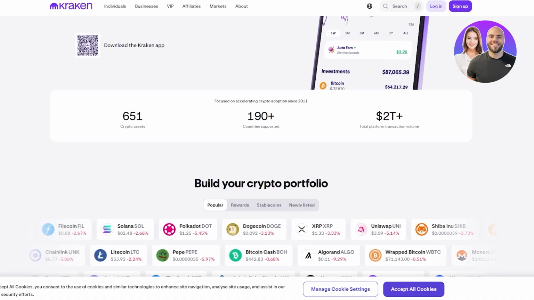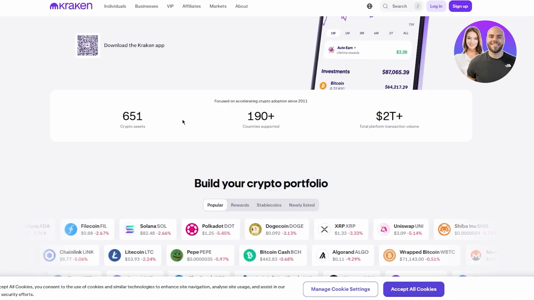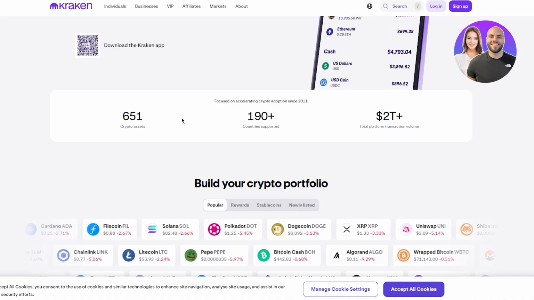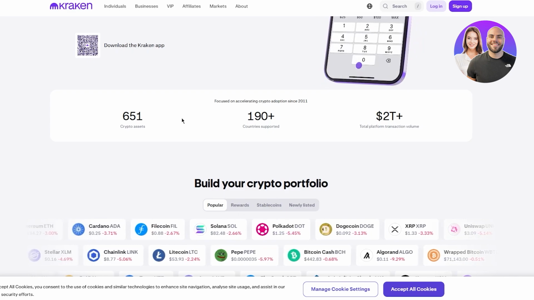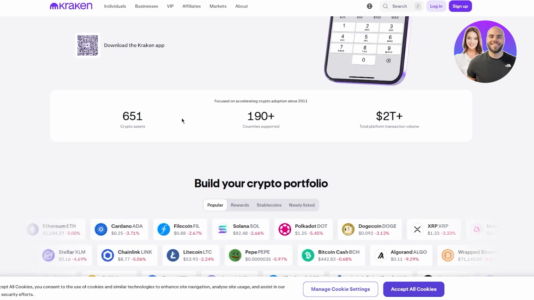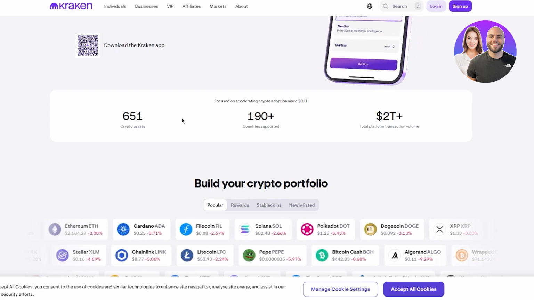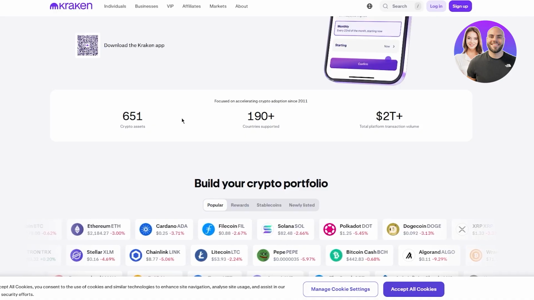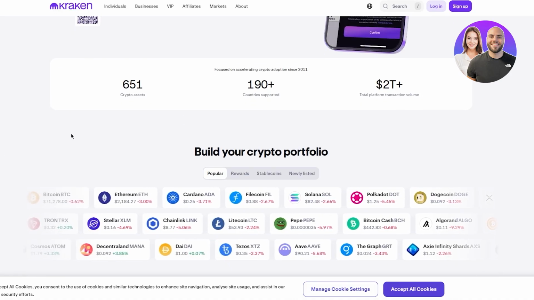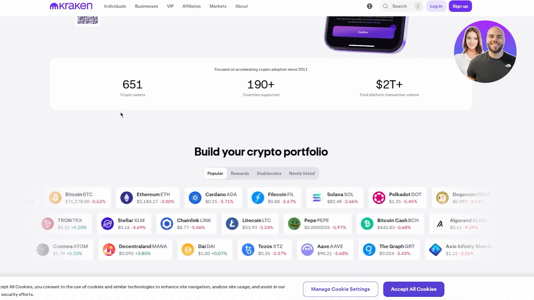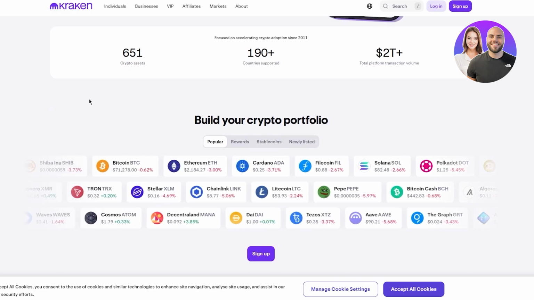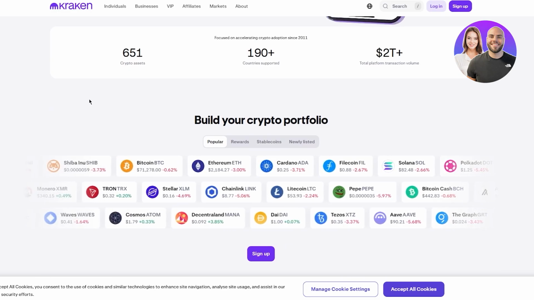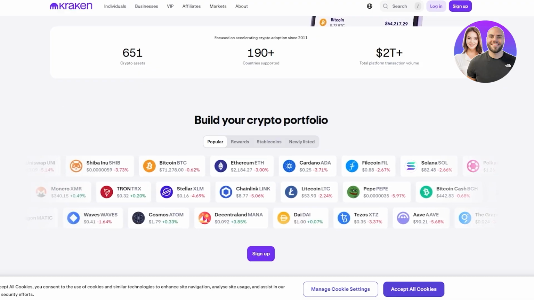Because the reality is, a platform like Kraken is not just a place to buy crypto. It is a full financial system. It's going to let you trade, stake, manage assets, and interact with the crypto market in ways that most beginners never even touch. So in this video, we're going to go through everything from setting up your account to understanding the interface to advanced features like trading and staking, so you can actually use Kraken like someone who knows what they're doing.